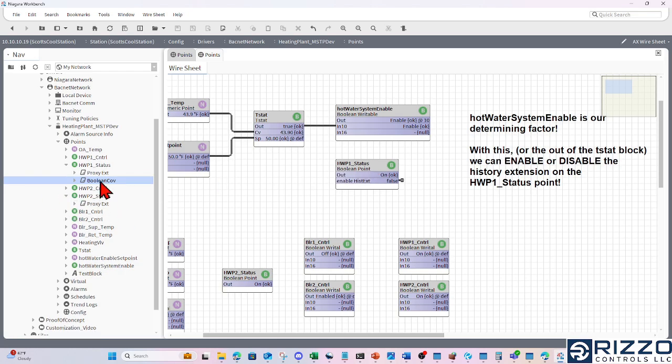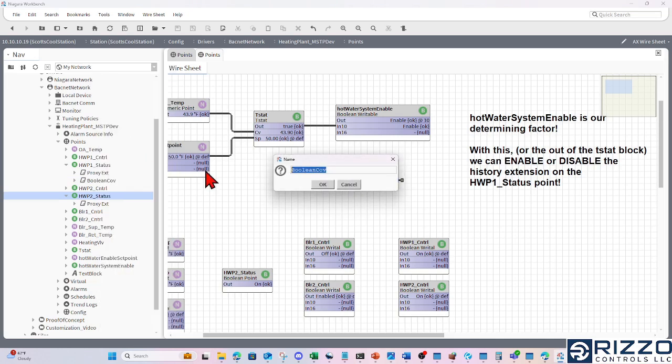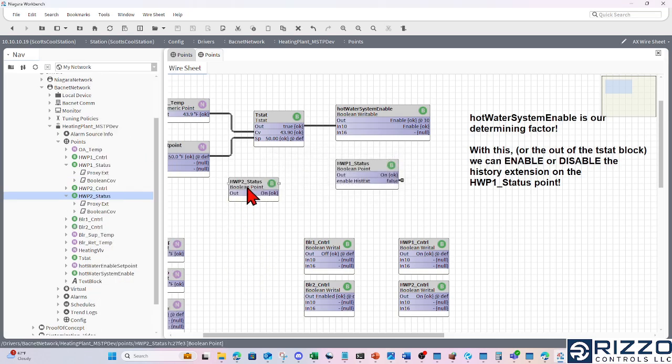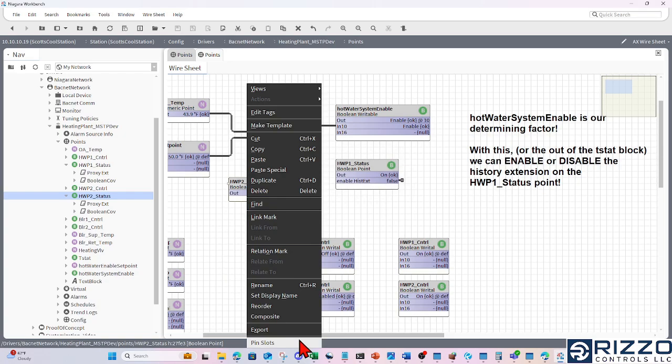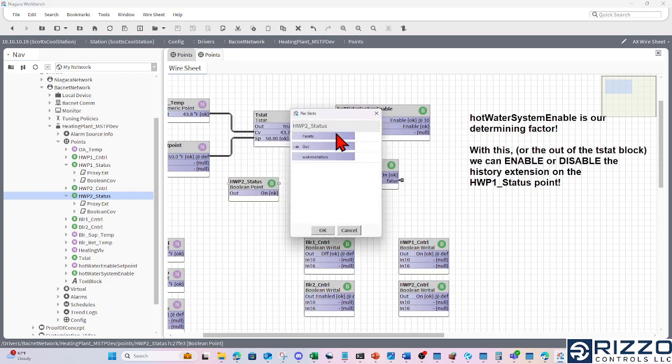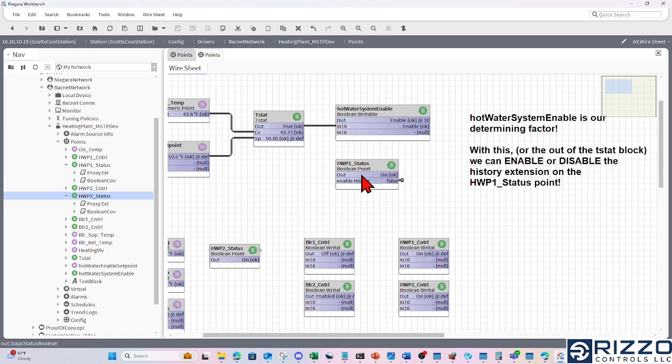Where this is different is if I had a history extension on hot water pump 2, I could not pin slots that enabled slot. That's not available. It's only available with that composite editor.